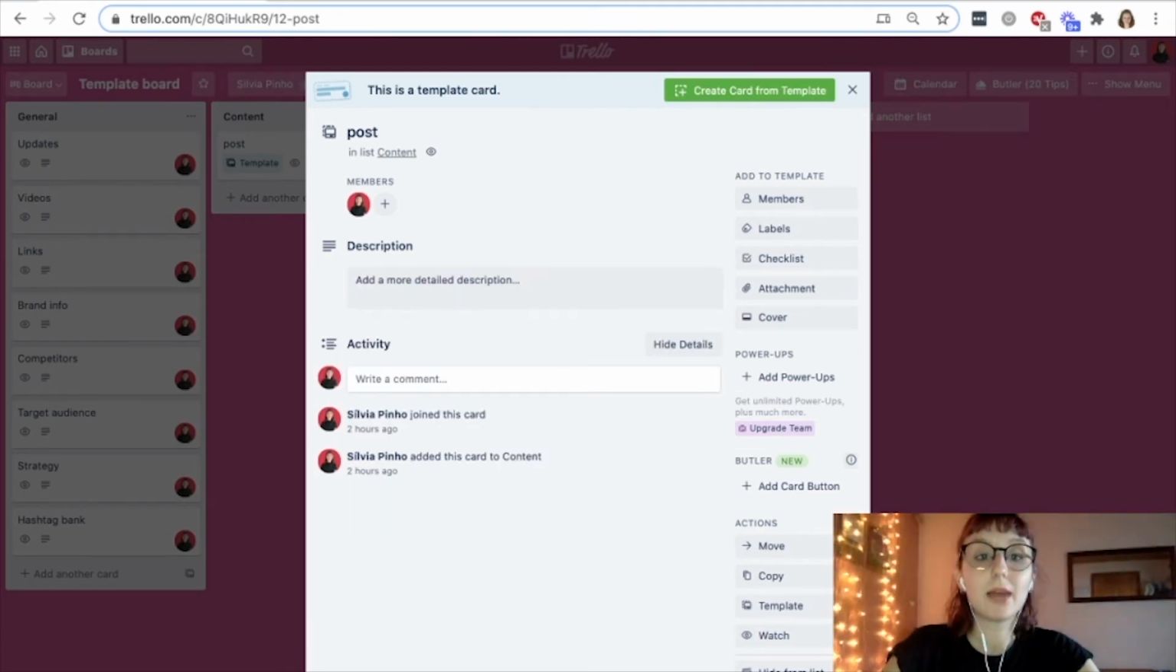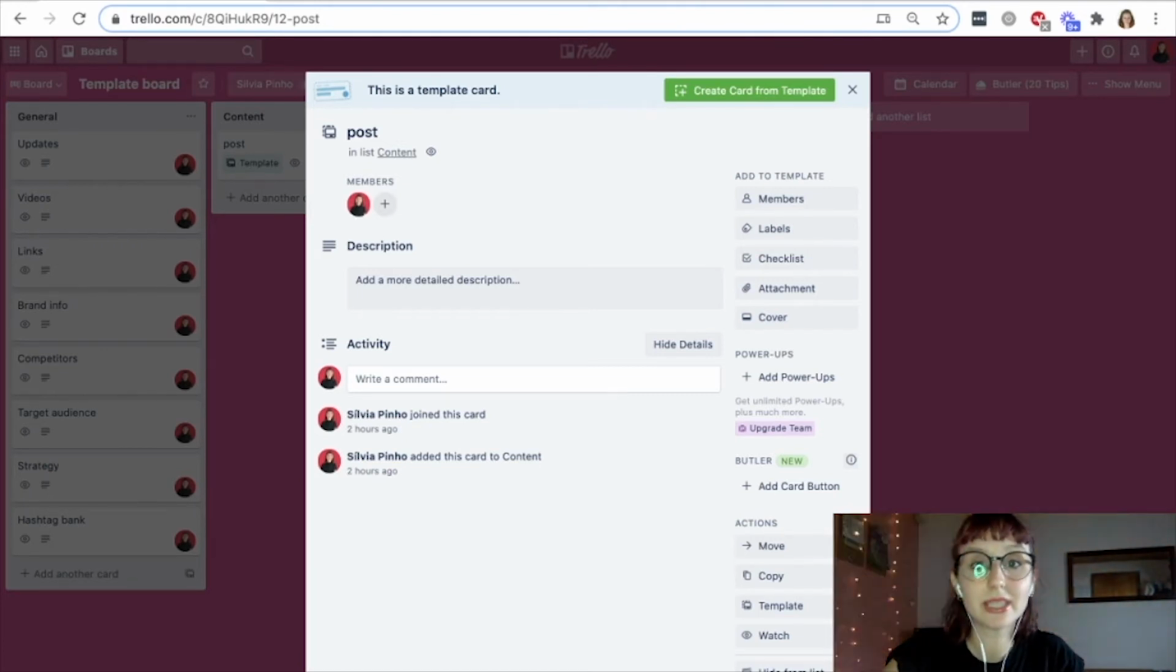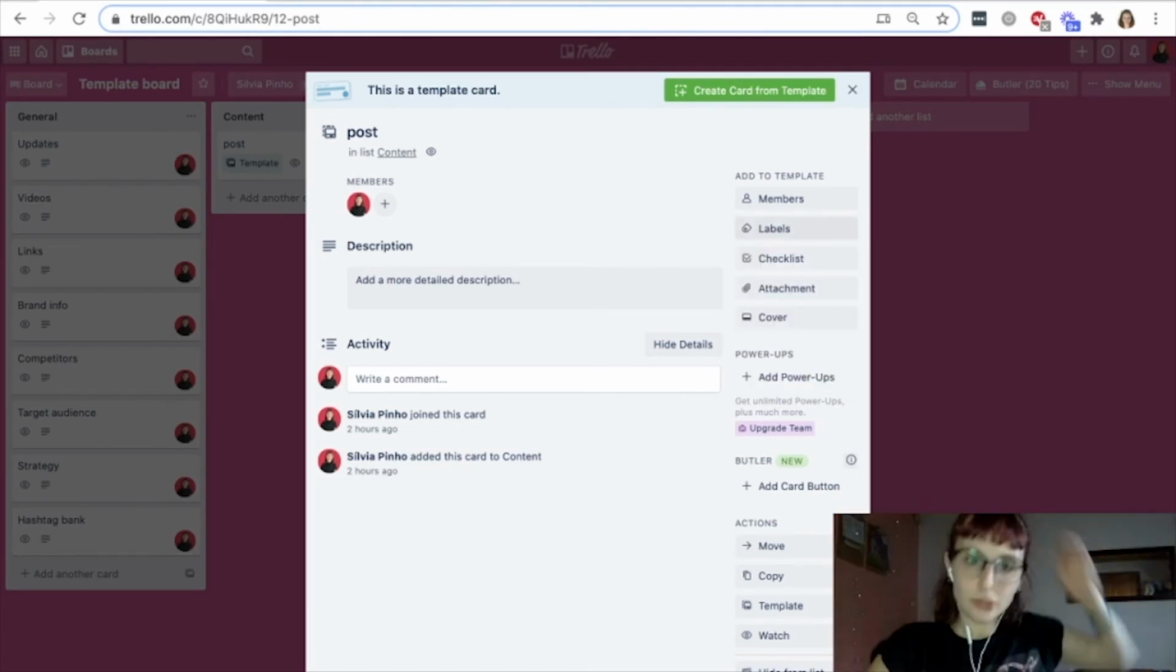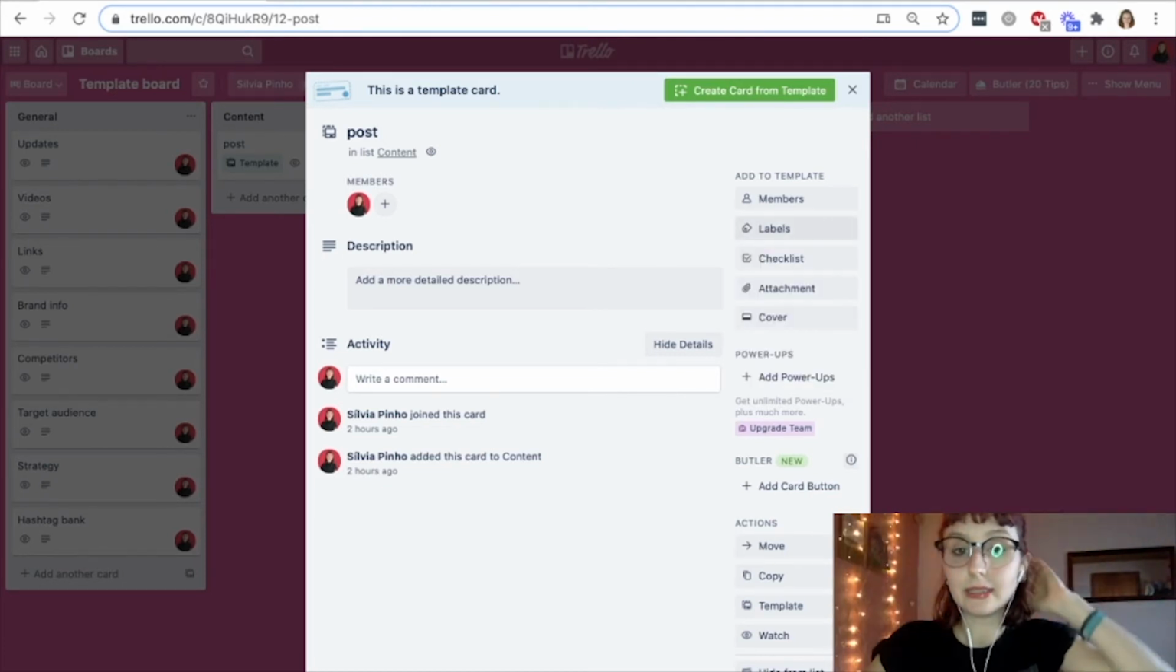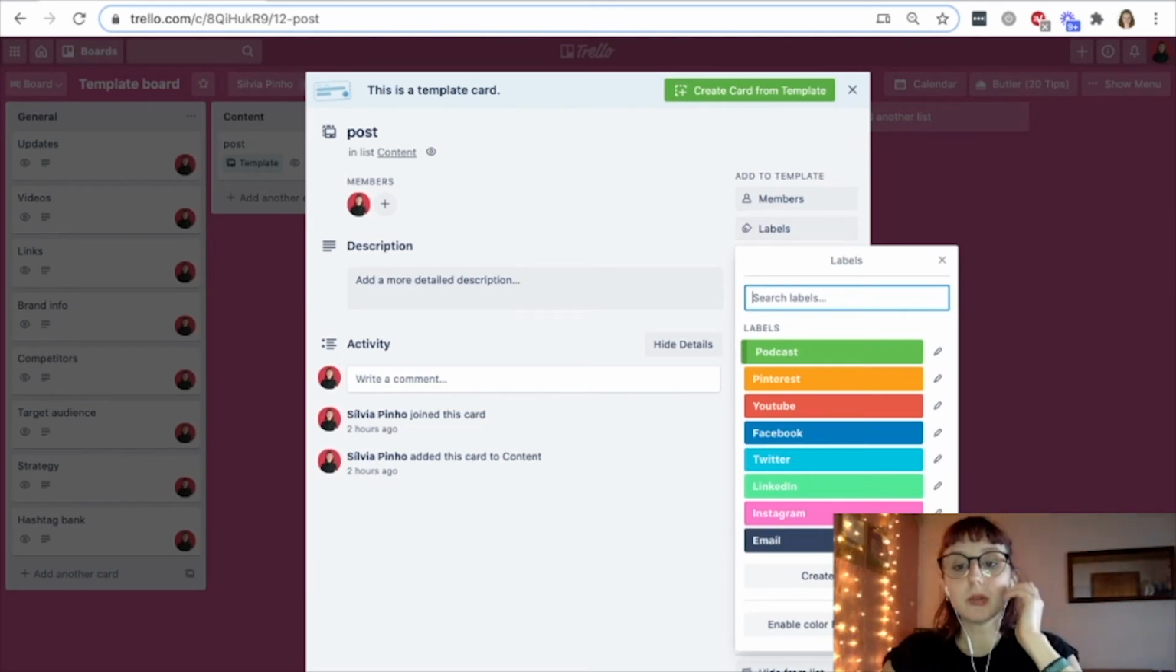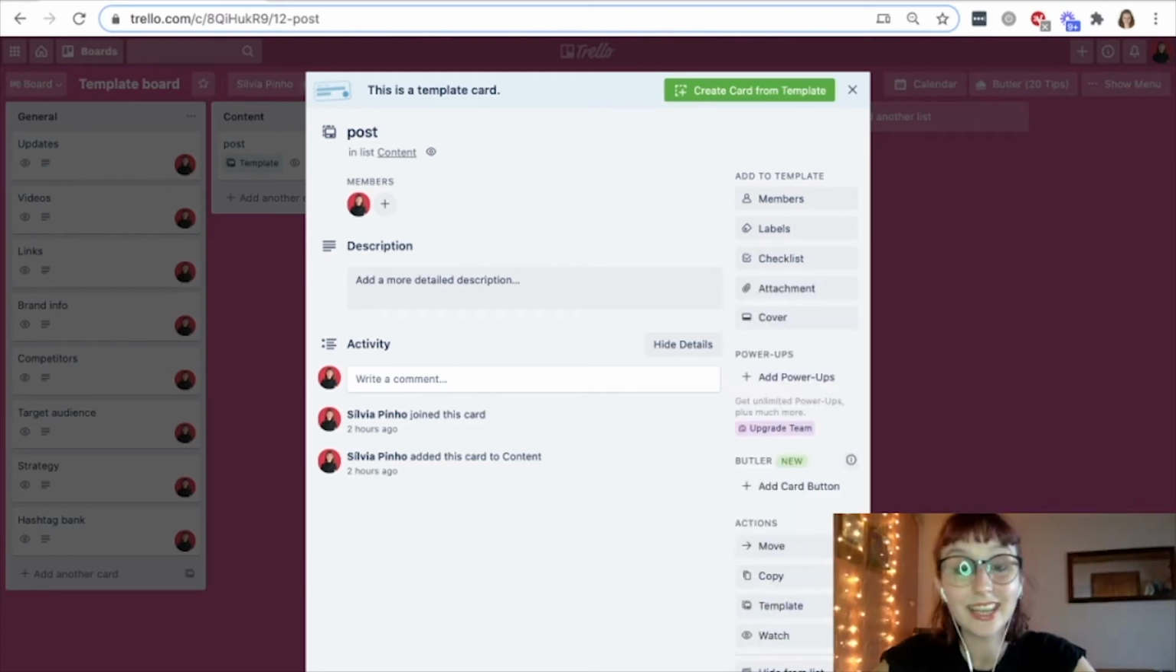And usually I'm the first one tagged as a member on every post because I'm the one who's creating them. Something else I like to add to each post is a label. Now we can put the label for a podcast, Pinterest, YouTube, depending on where that piece of content is going to. So I have different colored labels because I like everything to be color coded. And one last thing I'd like to note about the content part.